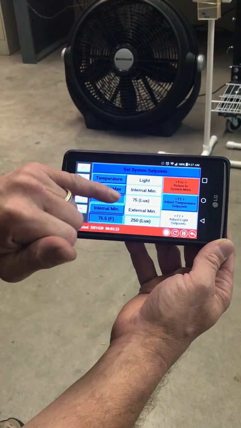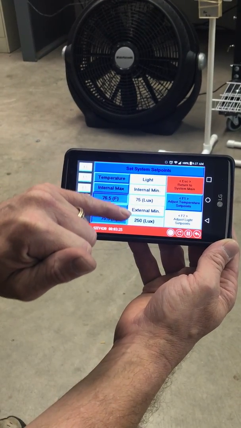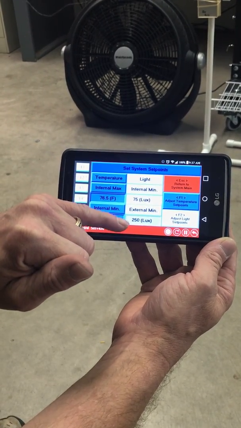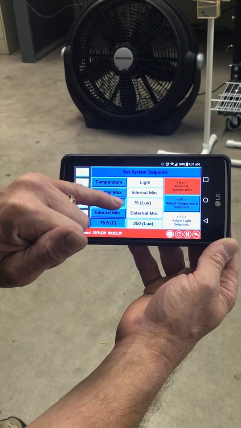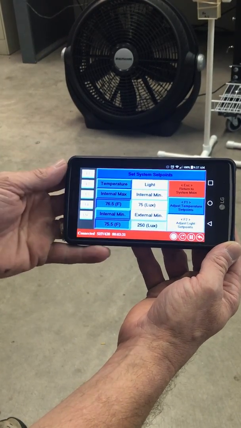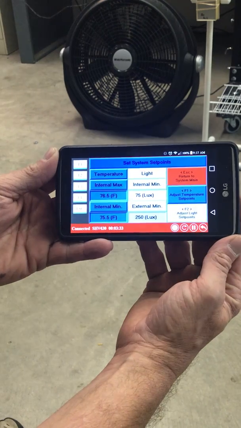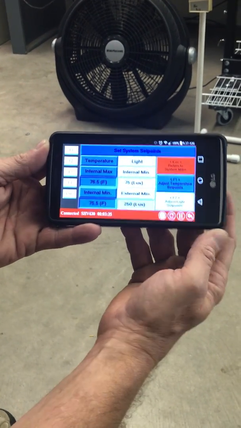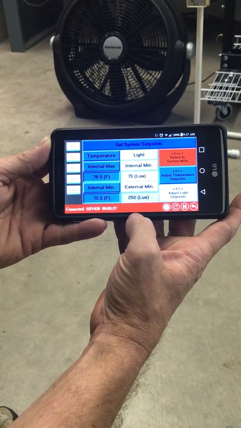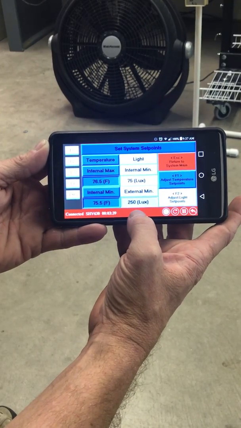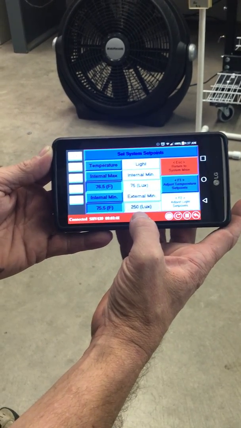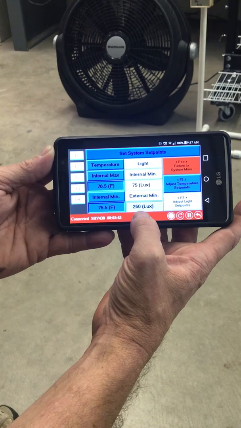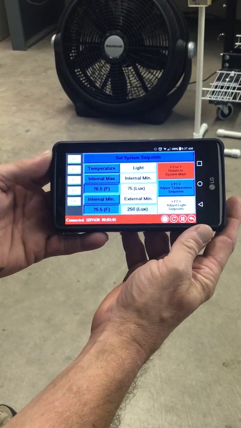You also can define your internal minimum light level and your external minimum light level. The internal minimum allows the device to determine when you should add light by opening a blind or turning on an internal light. And the external minimum indicates to the system what's the minimum amount of external energy required for you to open the blinds versus turning on a light.